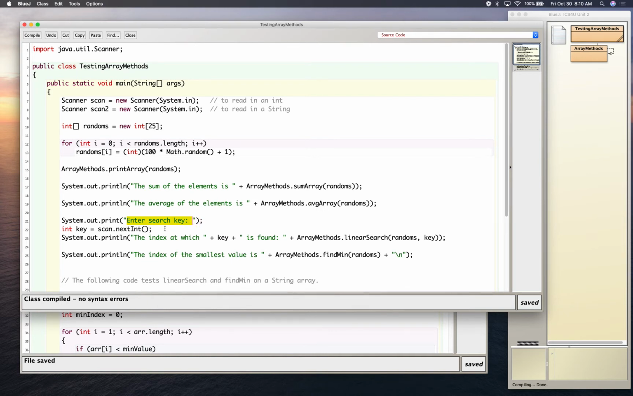So they're going to enter a number, an int, and then I'm going to test linear search. You'll see here I'm saying ArrayMethods.linearSearch, and then the name of my array, which is randoms, and then key, and that's the value that they entered. And then I'm also testing the findMin method, so I'm saying ArrayMethods.findMin randoms.